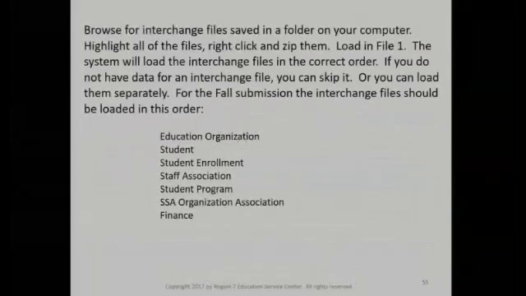and then you're ready for the file manager. You're going to browse for the files that you saved on your computer from the software system. And you can highlight all of them and zip them, or you can load them in one by one. And this is the load order that is going to be for the fall. It's the same load order all the time, but these are the interchanges that are going to be sent in during the fall. The 7 of them, or 6 if you don't have an SSA.